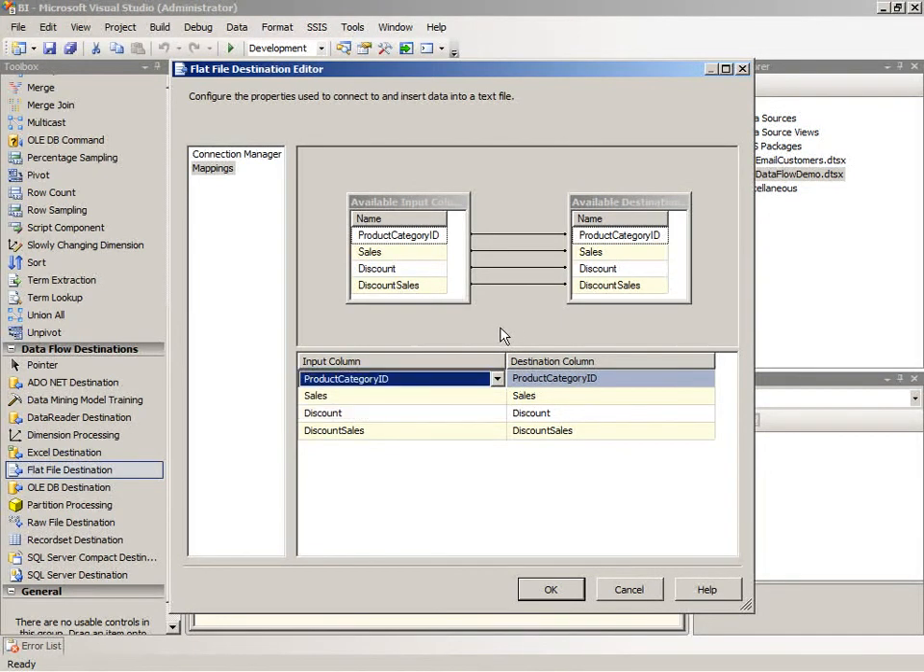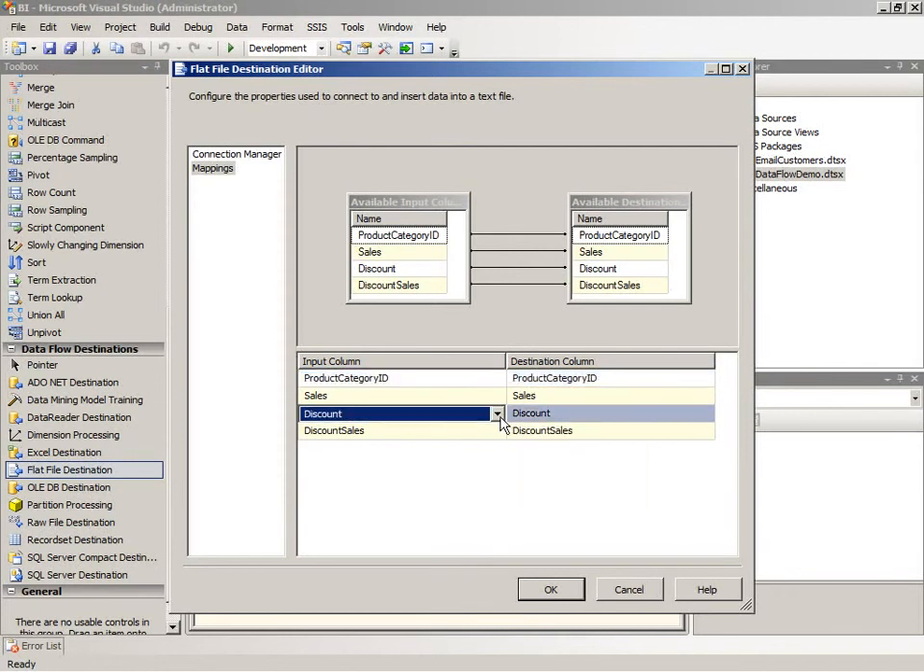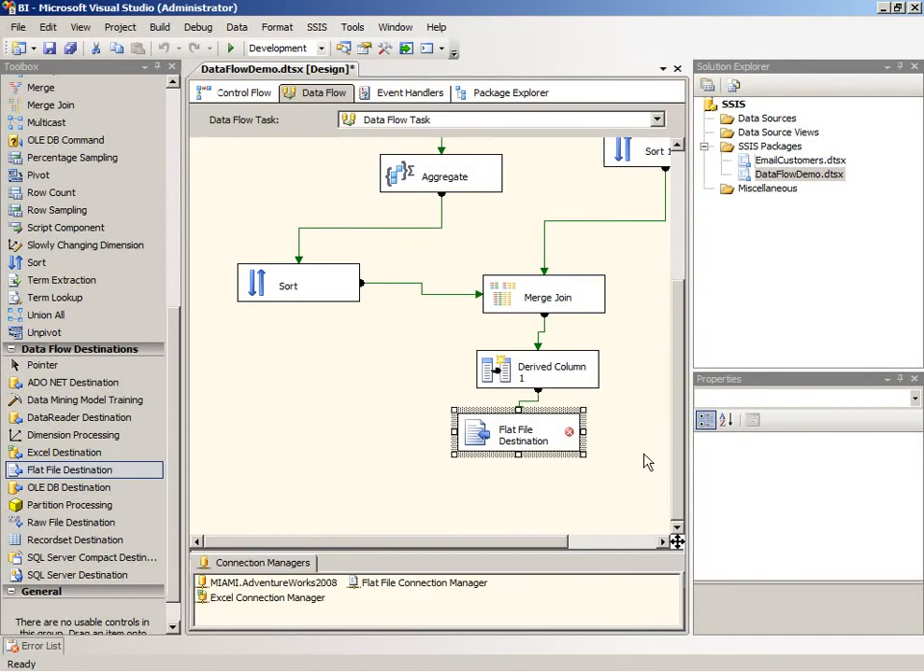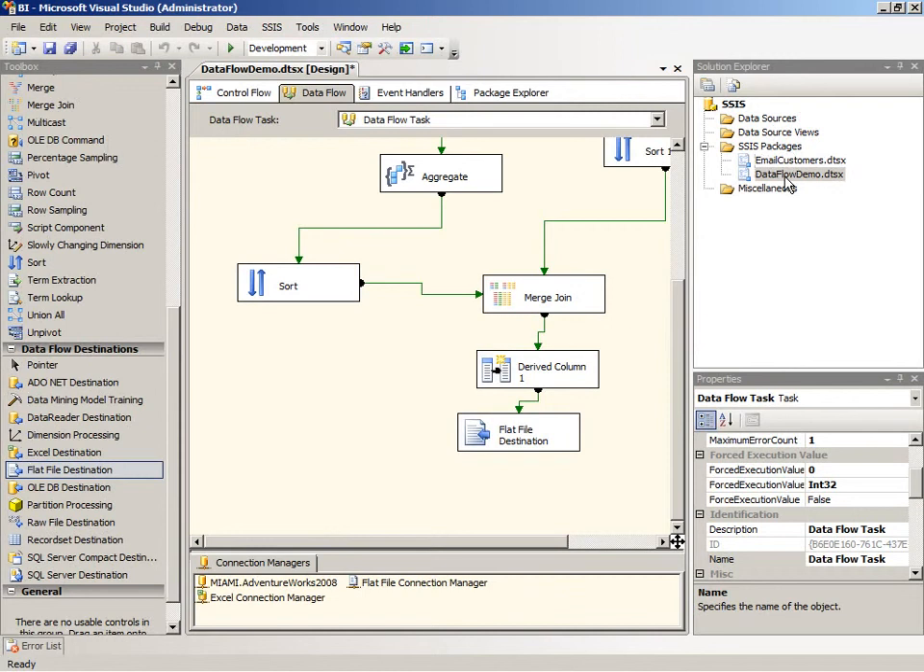But in our case, what we're going to do is we're going to take the sales amount and we're going to exclude the discount amount. So we'll go ahead and set ignore here. So we'll just get the product category ID, the sales, and the discount sales, and click OK. And then we're ready to execute the package.